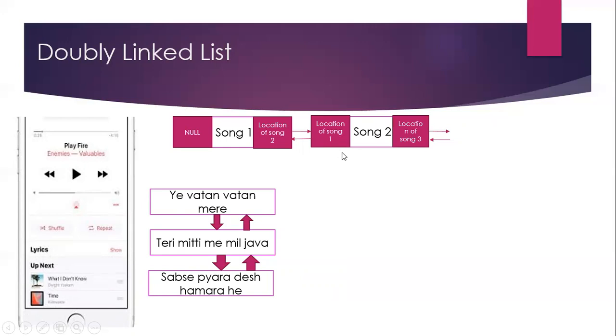Similarly, observe song 2's node structure. Here, song 2's previous part contains the location of song 1, that is the address where song 1 is stored. And similarly, song 2's next part contains the location of song 3.